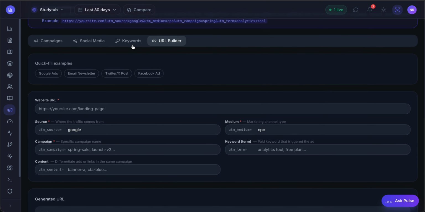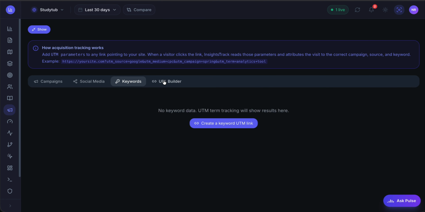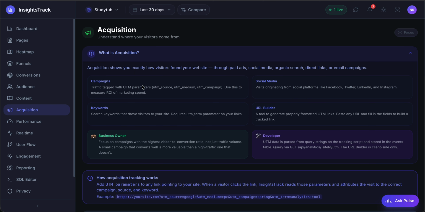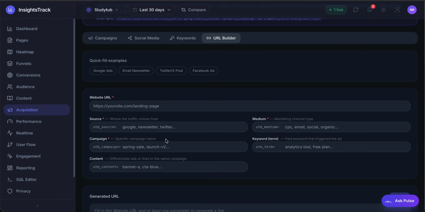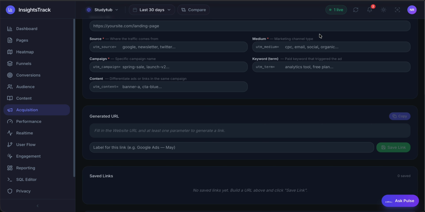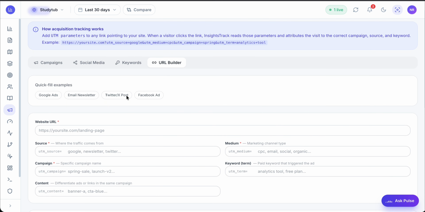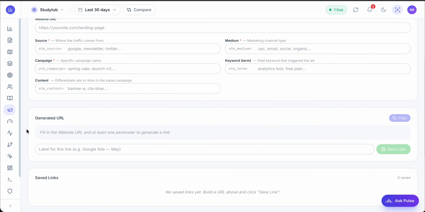Simply enter your website URL, campaign source, medium, campaign name, keyword, and content, and InsightsTrack will generate properly formatted tracking URLs for you. Once visitors arrive, their traffic is automatically categorized into campaigns, social media, referrals, paid advertising, newsletters, and organic search. Instead of manually managing messy spreadsheets, your campaign attribution happens automatically.